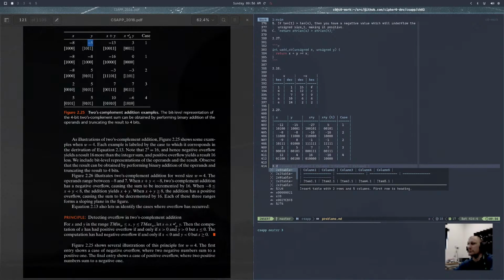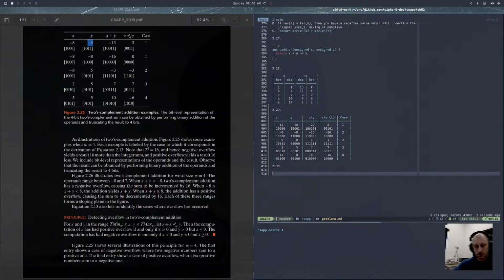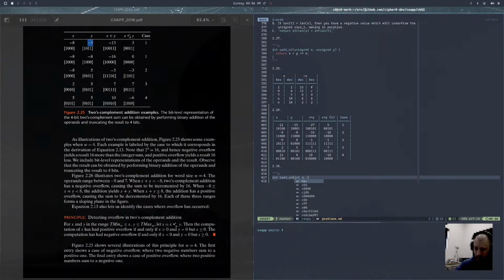2.30. Write a function with the following prototype. So in C, the prototype is int tadd_ok, where we take in int x and int y, and we have the implementation, return 0 here. Okay, there we go. Determine whether arguments can be added without overflow. This function should return 1 if arguments x and y can be added without causing overflow. So we have to do an if branch here.